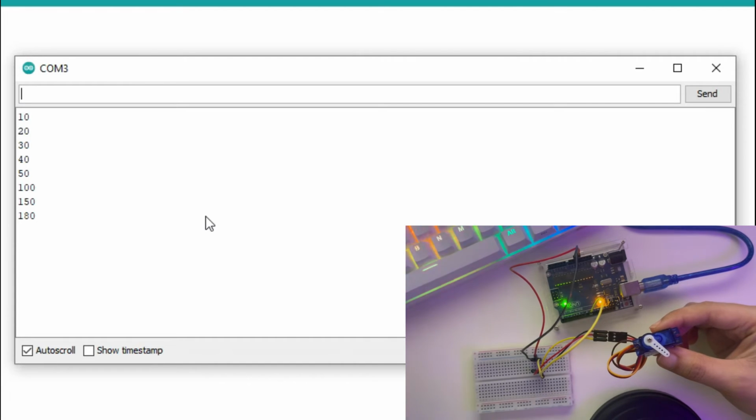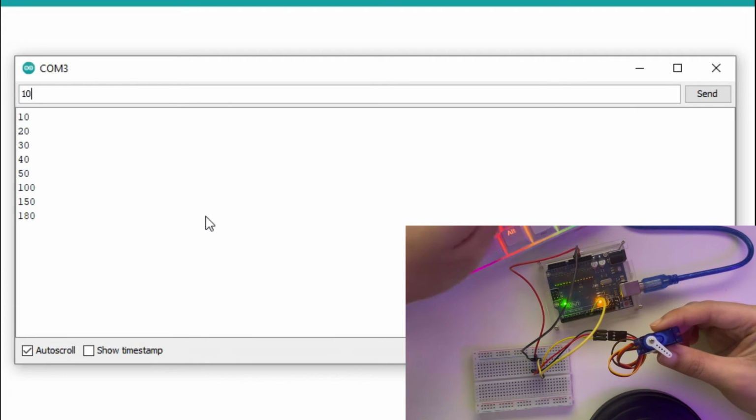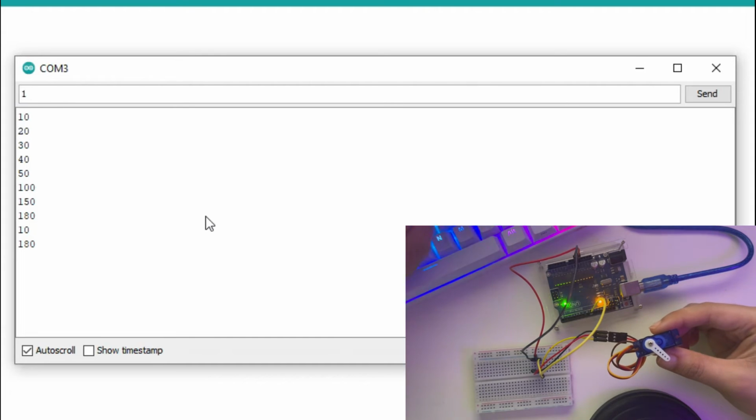So as you can observe, it's 180 degrees. Earlier the pointer was here and now it's there with 180 degrees. So let's try 10 again. There, as you can see, and 180, 10.